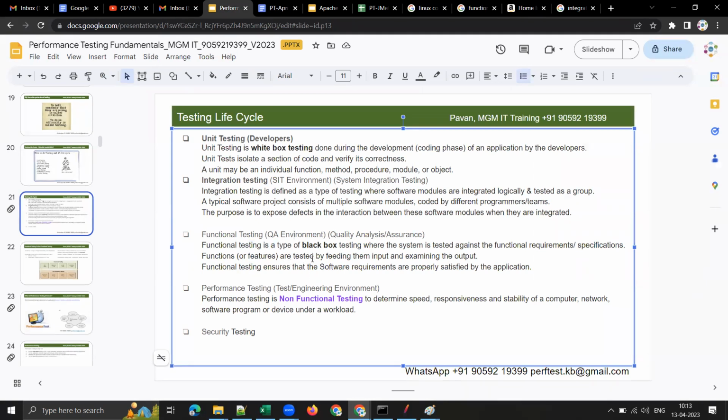So functional testing is done by feeding input and examining the output. I have already explained this. In the Gmail example, your Gmail ID or phone number will be the input, and the output will be either, if it is a valid Gmail address, it will prompt for a password. Otherwise, it will show an error message. That is the output. Now, functional testing ensures that the software requirements are properly satisfied by the application, right? And it is also called black box testing.